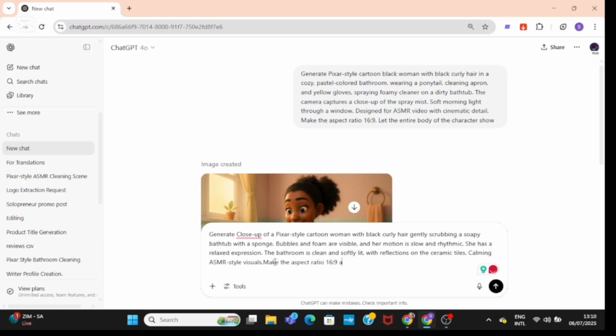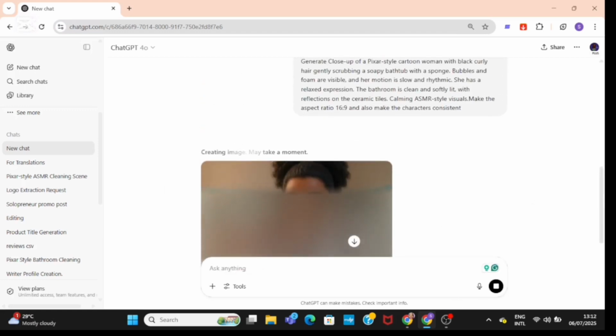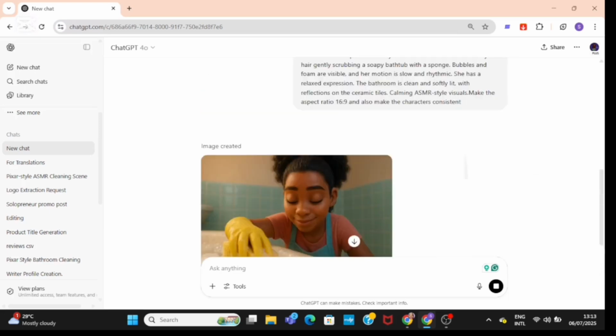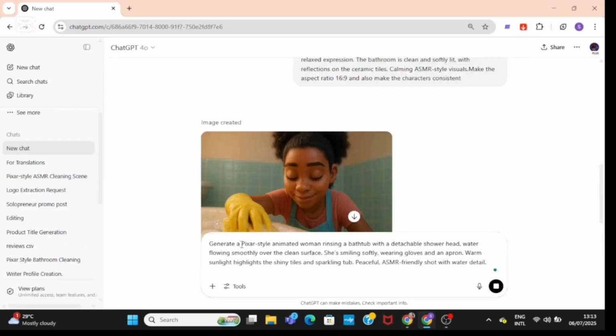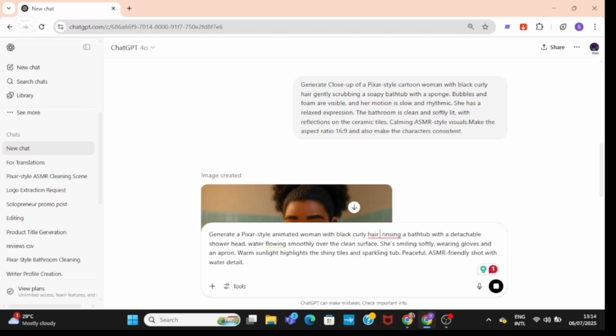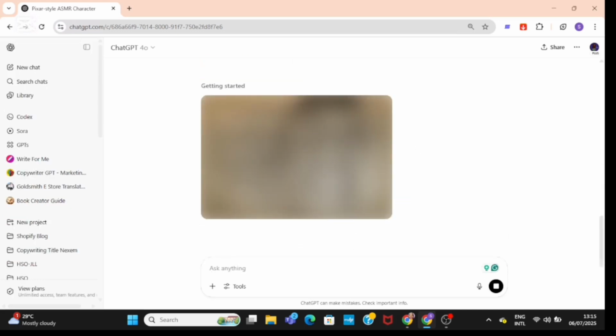And don't forget to tell ChatGPT to make your characters consistent and also make it 16:9 aspect ratio, since it is for YouTube. That is, if you are using it for YouTube like I am. So ChatGPT will just go ahead and create this second image, which I like. Then I'm going to copy the prompt for the third image. Well, I'm going to tweak it by describing my character. Then I'm also going to tell ChatGPT to make the characters consistent and in 16:9 aspect ratio.